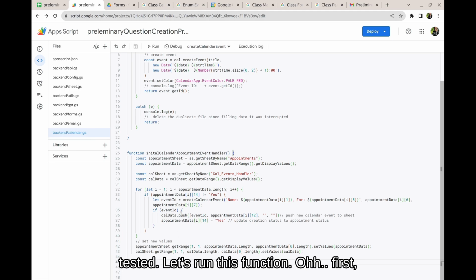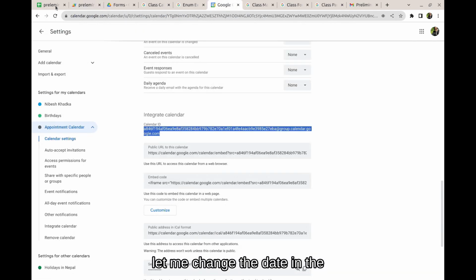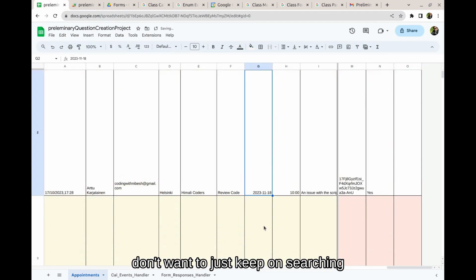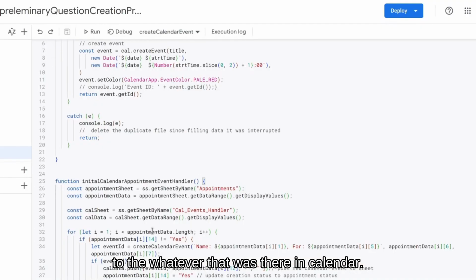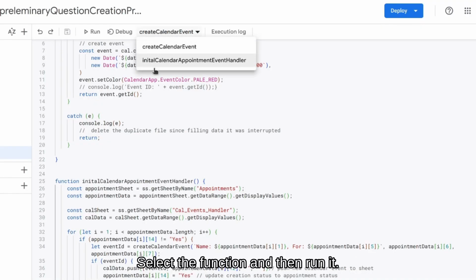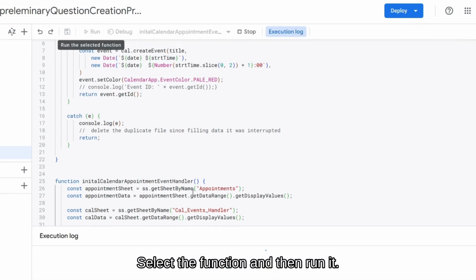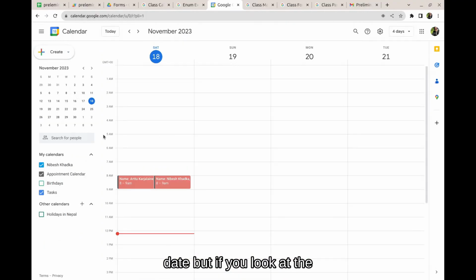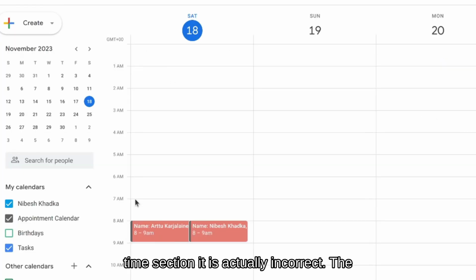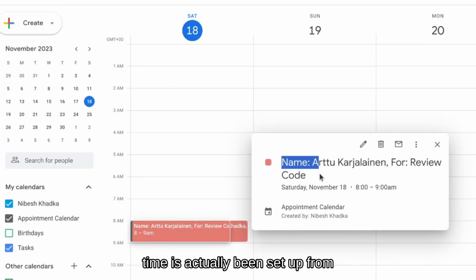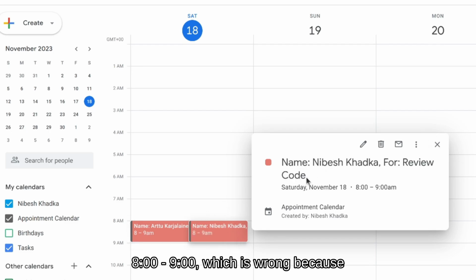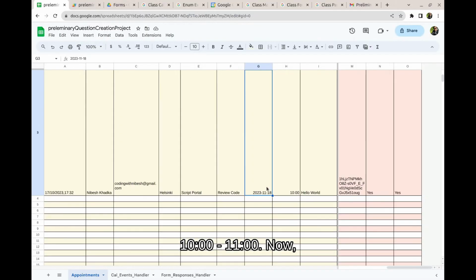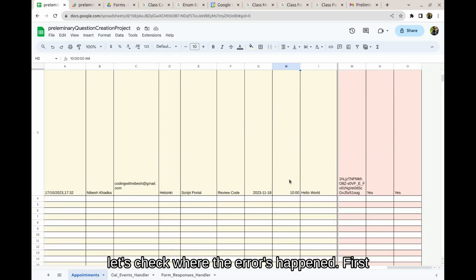Let's run this function. First, let me change the date in the appointment sheets to today's date, because we don't want to just keep on searching whatever date was there. Select the function, and then run it. Okay, now that the execution has stopped, it has created the event in today's date. But if you look at the time section, it is actually incorrect. The time has been set to 8 to 9, which is wrong because time was supposed to be 10 to 11. Now let's check where this error happened.